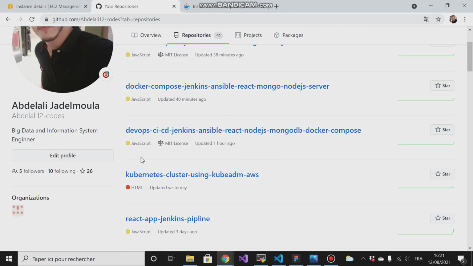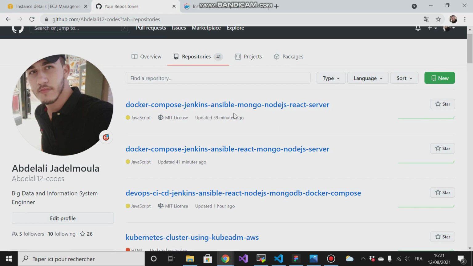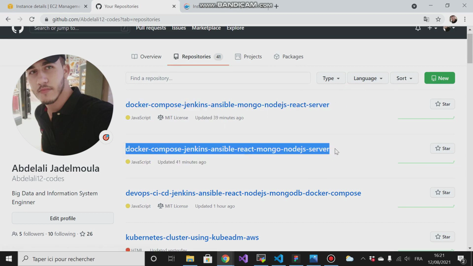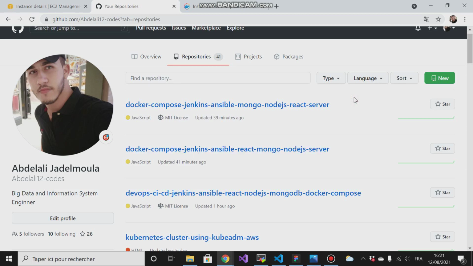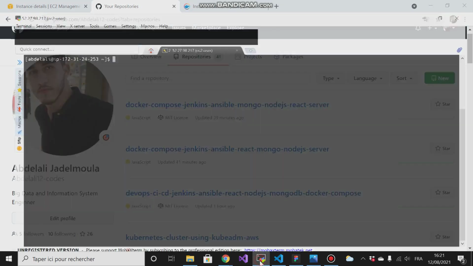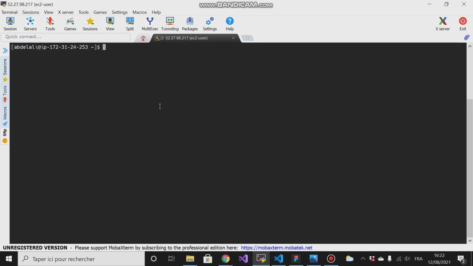But for the entire project, you can clone this on your local host machine. But for me, I will clone the React JS and the Node.js separately. So for that, let me go here and install Git, because if we type Git here, it is not installed. So we have to install it first. Yum install Git, yes.